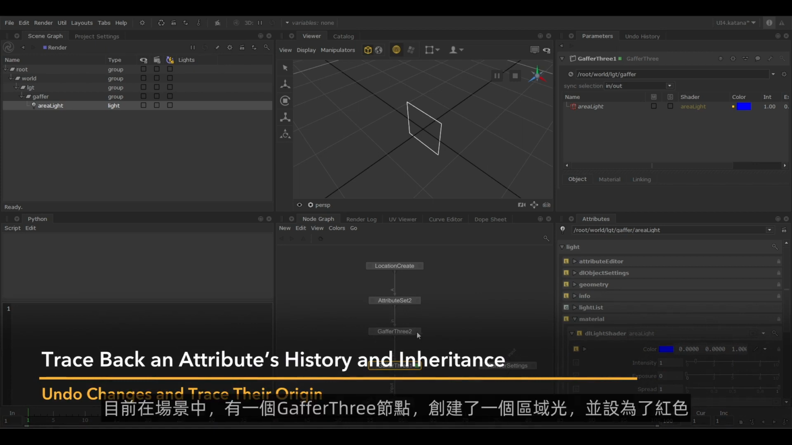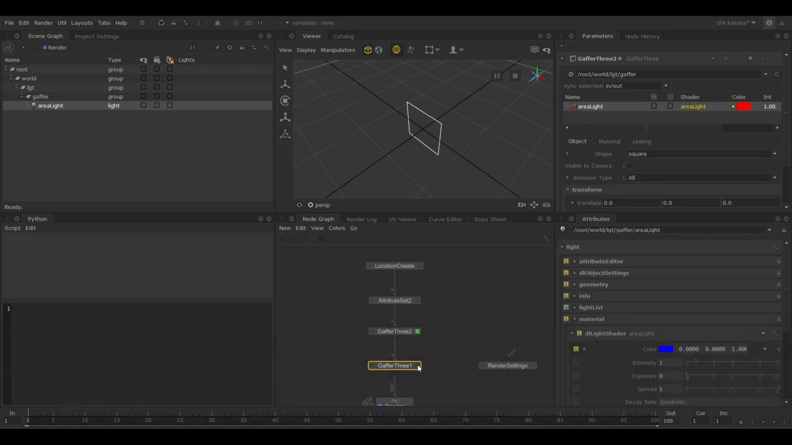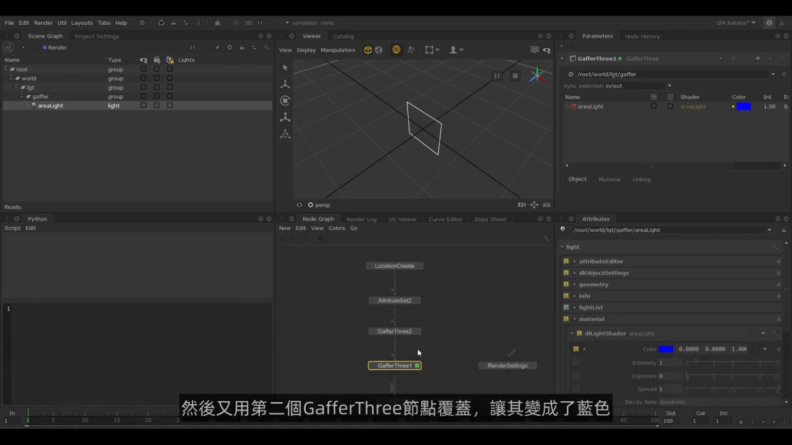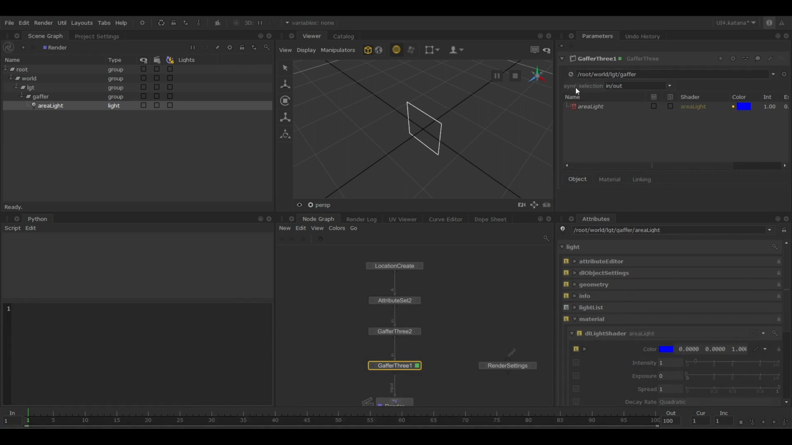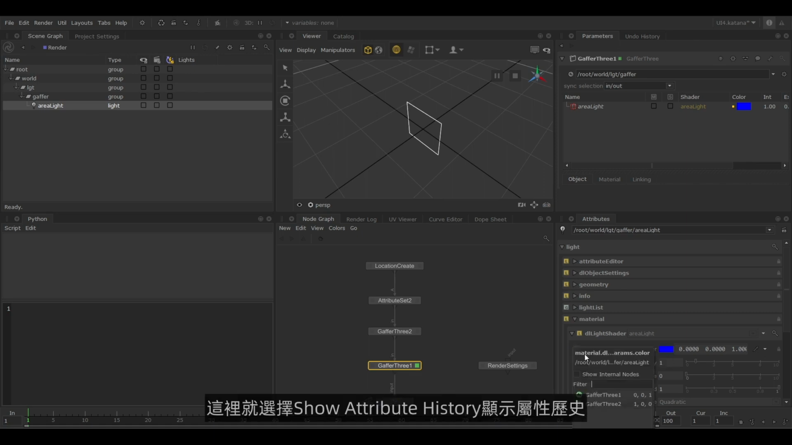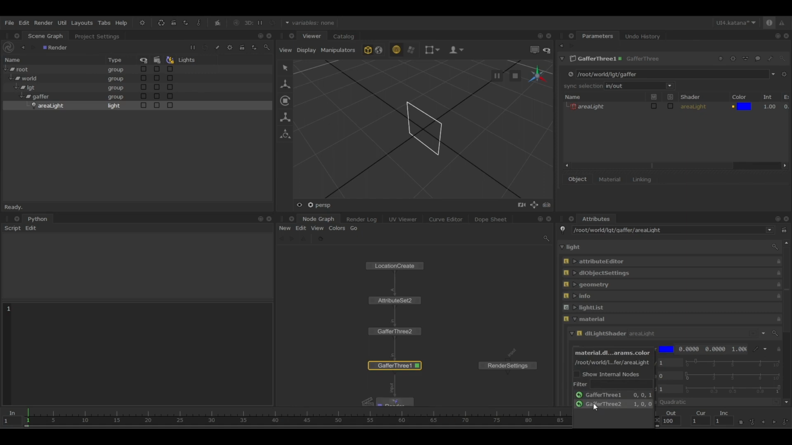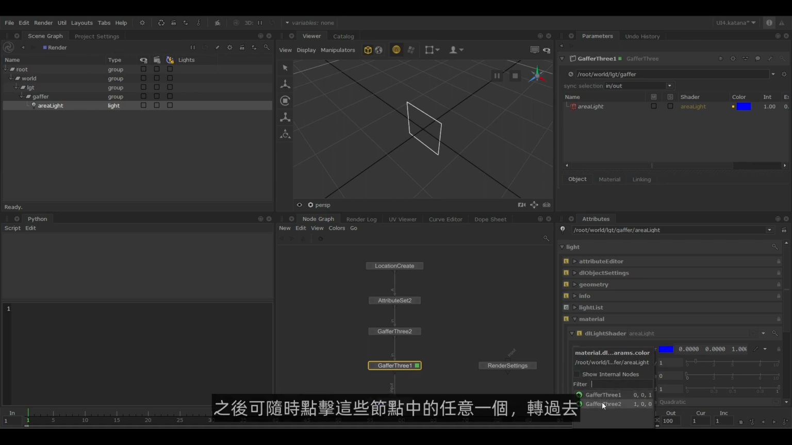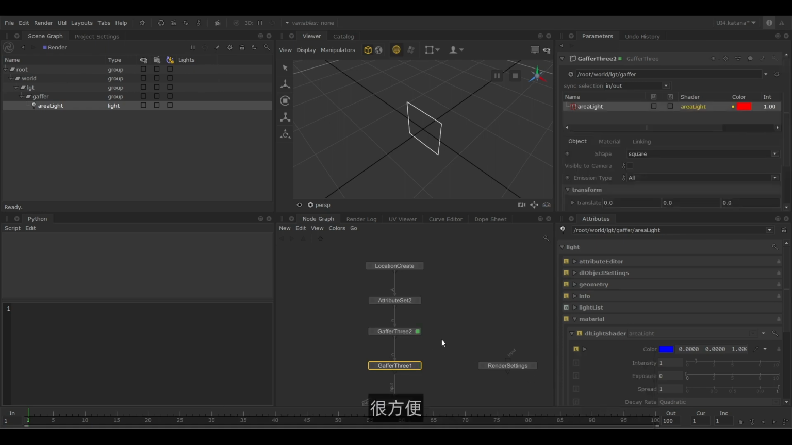Now in my scene, I have a Gaffer3 node that is creating an area light and making it red. Then I'm overriding it with a second Gaffer3 node and making it blue. And if we go down here to the attributes on this light, we can see it's blue here, and if we click the L, we can show attribute history or show attribute inheritance. Let's choose show attribute history, and it shows us the nodes. So it was originally red and now it's blue, and then you can always just click on one of these nodes to go to it. Pretty handy. We can also do this with code.